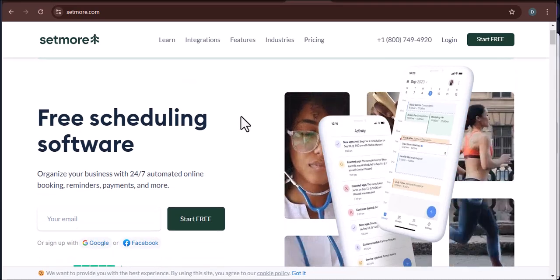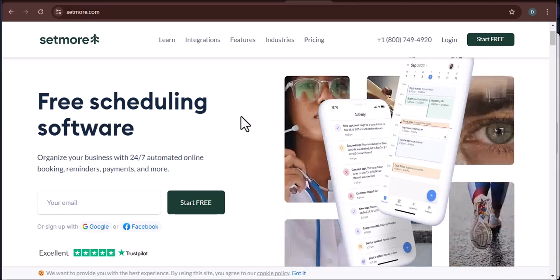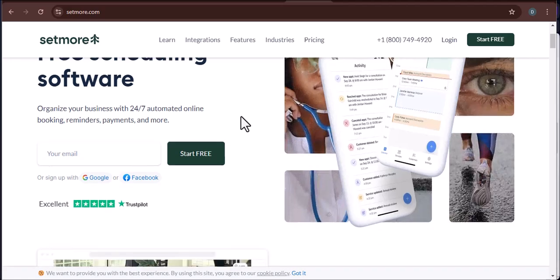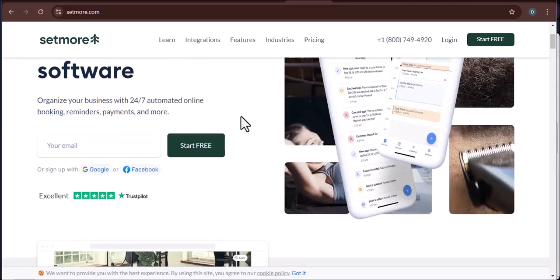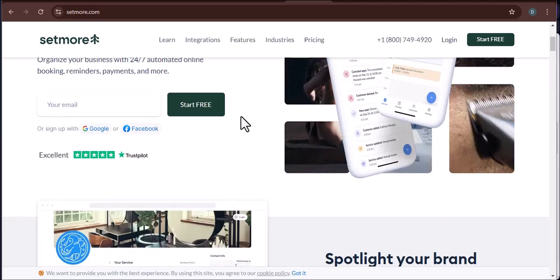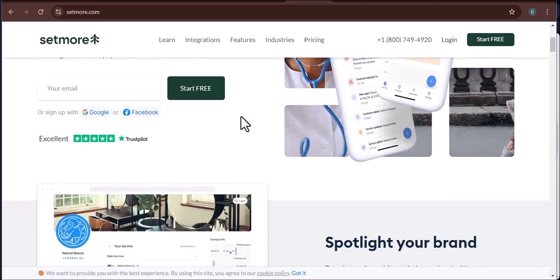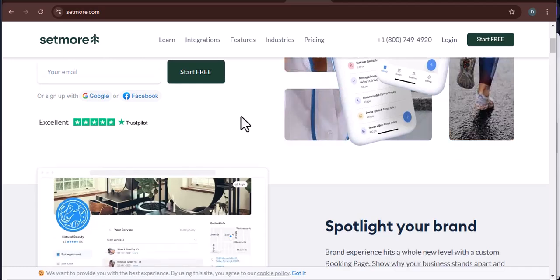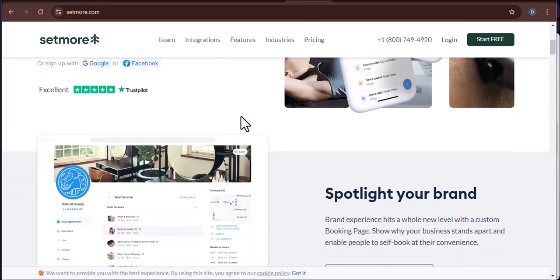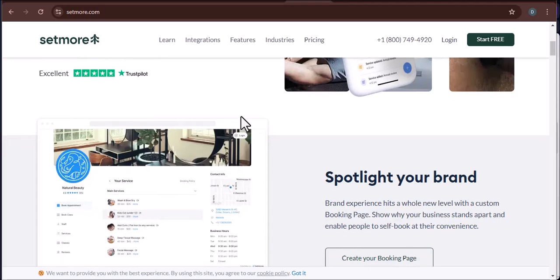Today, I'm going to be talking about how to cancel a booking on Setmore. Setmore is a great scheduling platform that's used by businesses of all sizes. It's easy to use and it's very affordable. However, there may be times when you need to cancel a booking. This could be because you've double booked yourself, because you're sick, or because something else has come up. In this video, I'm going to show you how to cancel a booking on Setmore.